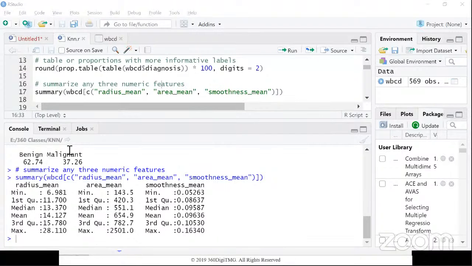But the thing that I want you to observe in this summary is that I have single to 2-digit values for radius mean, 3 to 4-digit values for area mean, and decimal values with a maximum of 0.16 for the smoothness mean. So there is a problem of scale. And we have already seen that when there is a problem of scale, it can affect our distance measure. We have learned it as part of the k nearest neighbor.